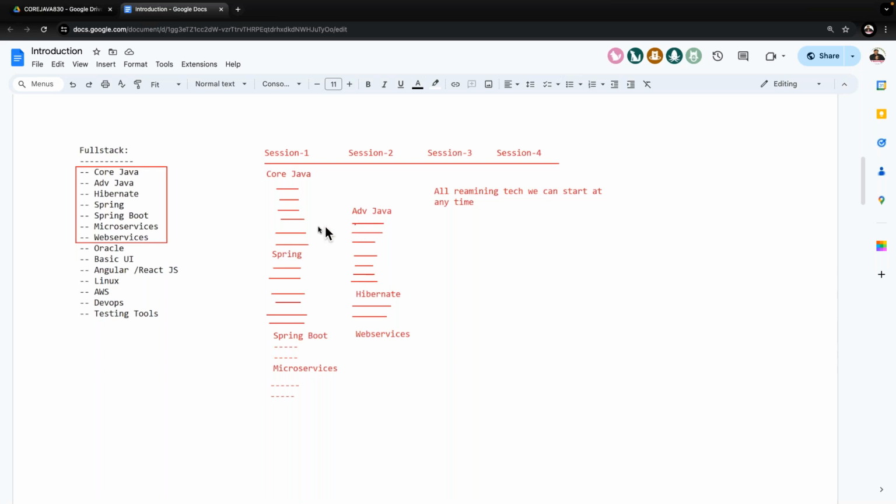That's why when core Java is in the middle, in a second slot I will start advanced Java. Whenever core Java is completing, by the time we are in the middle of advanced Java, at that moment I will start the Spring framework, in place of core Java.